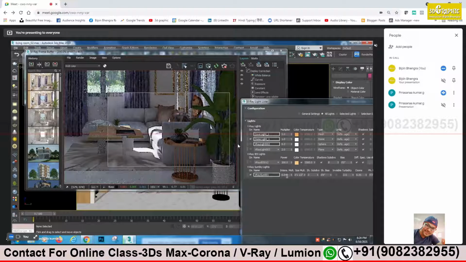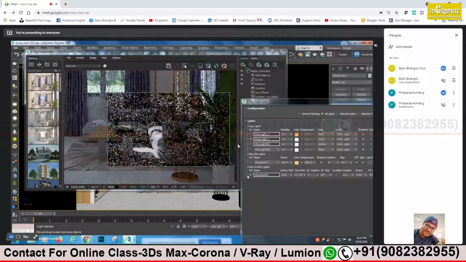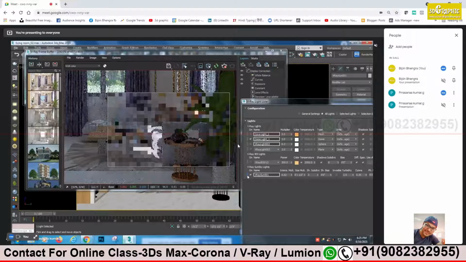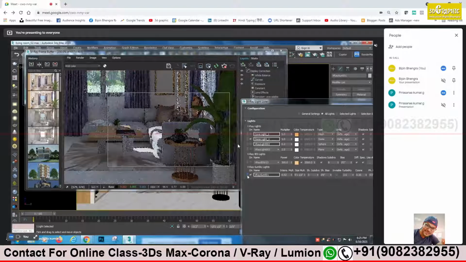So it is 0.04. How much should I raise? 0.08? 0.02. Yes, make it 0.02. That should not be completely white. You must see the texture, because in our color correction in Photoshop we are going to increase the exposure value there even. Now, sir.